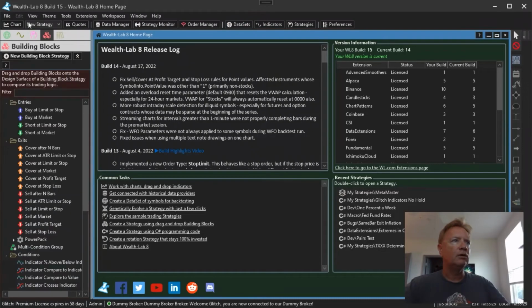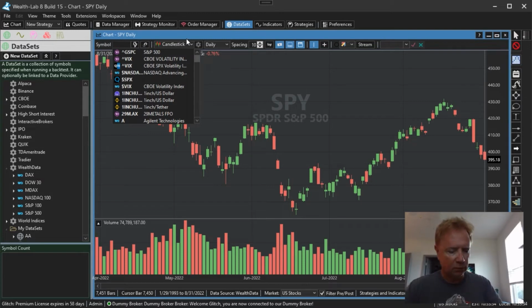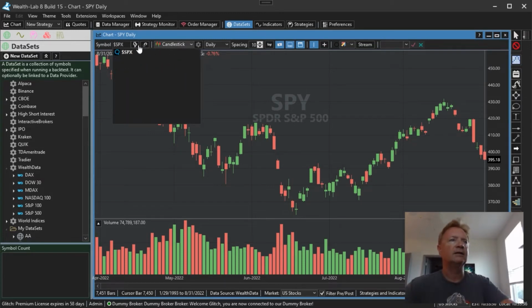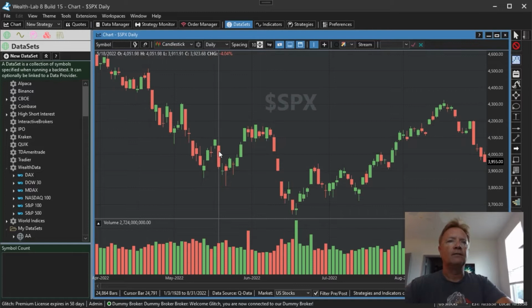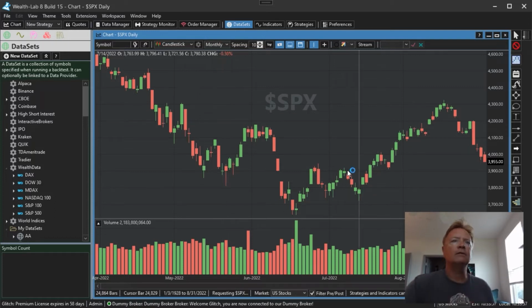So first of all, let me open a chart and type in a symbol, $SPX. This is the S&P 500 index, and we have data going back to 1928. The source is Q data, so that comes with WealthLab. Completely free and included. And I want to change the scale to monthly, first of all.